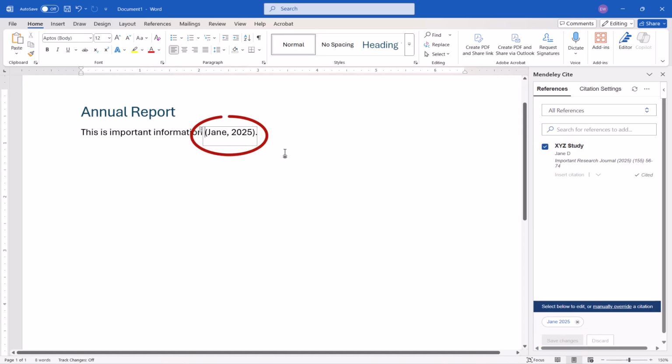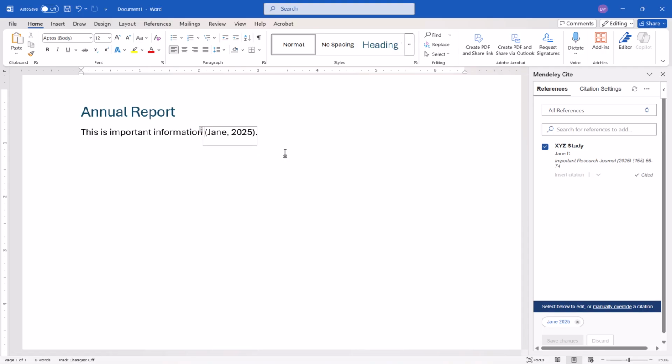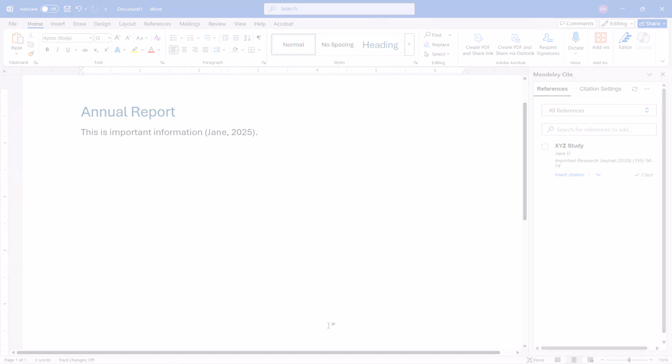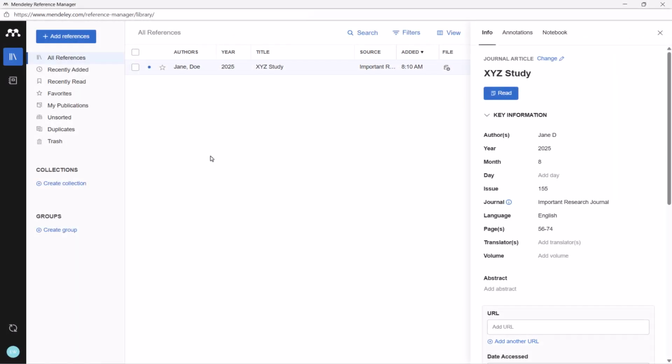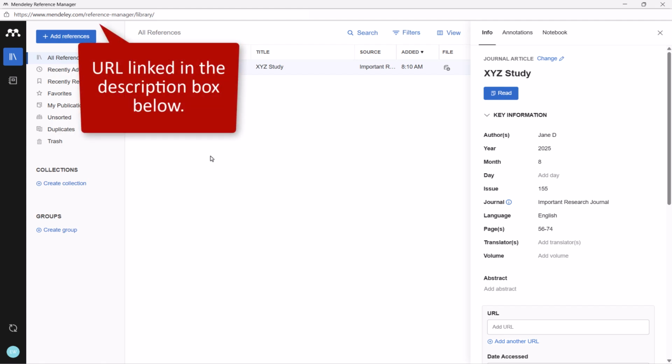The citation should appear in your document with a content control box around it. Click outside the box to deselect the citation. To add more references to your library, return to the Mendeley Reference Manager window. If you've closed that window, you can open it again in a web browser by logging into your Mendeley account.